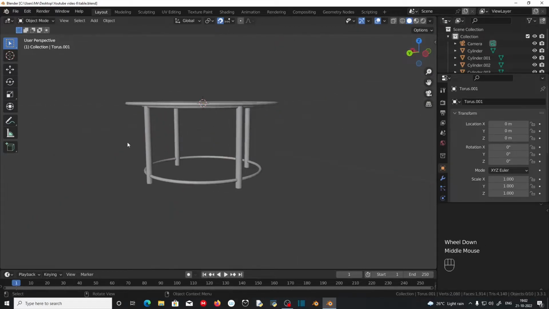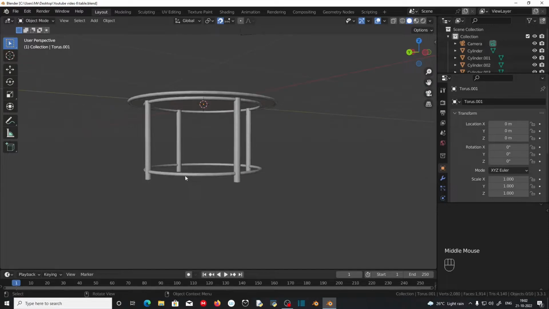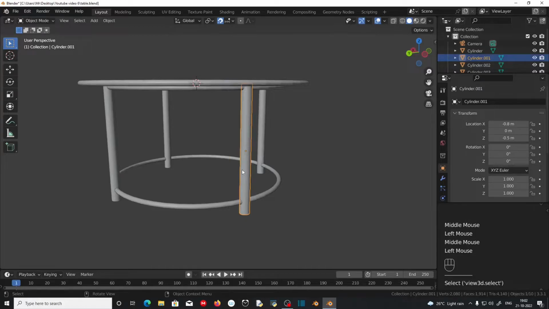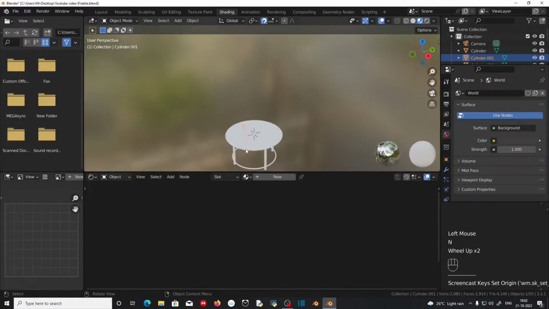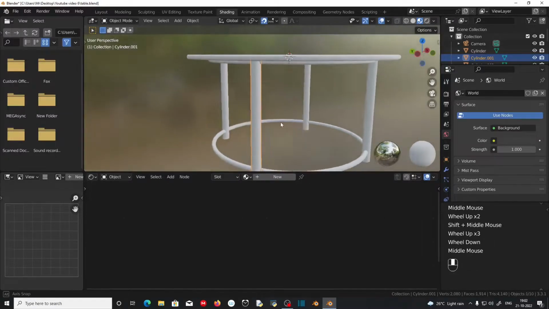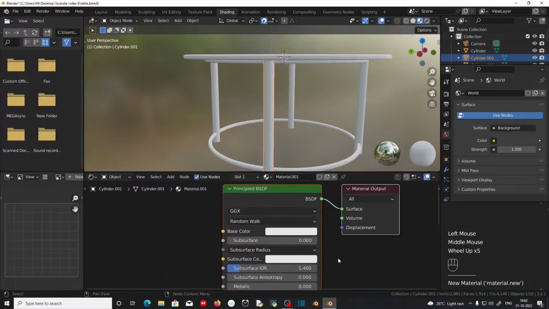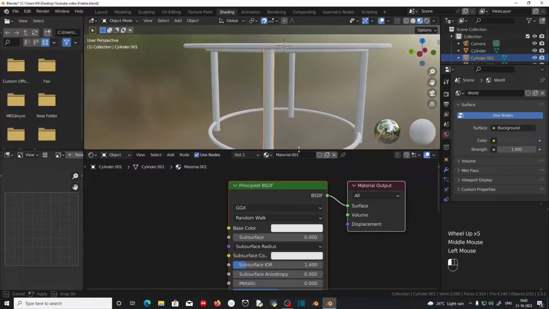We're going to apply one texture to these 4 legs and the other texture to these 3 toruses. So select one of the cylinders. Go to shading tab. Zoom into that selected cylinder. Click new. I'm going to make this window a little bigger. Now we need to add an image texture.